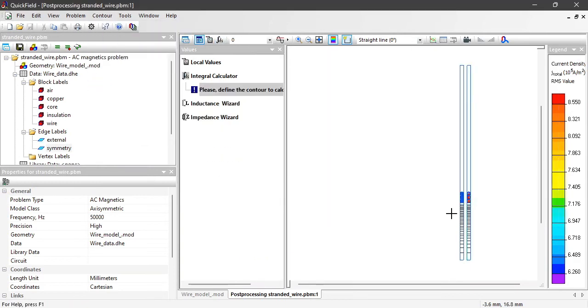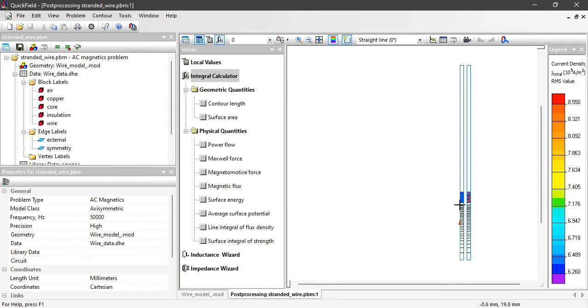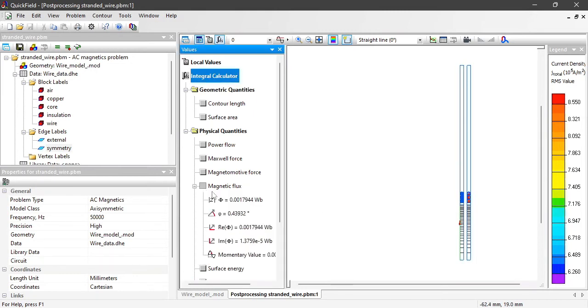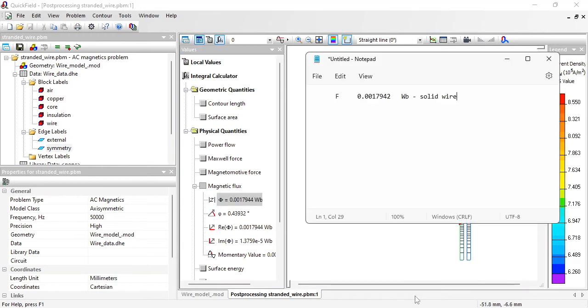Contour clear. Now I will select the cross-section of the core in the stranded wire solenoid. Again, follow to the integrals, magnetic flux, copy and paste it here. This is stranded. There is no miracle here. We have specified the same current and get the same flux density.